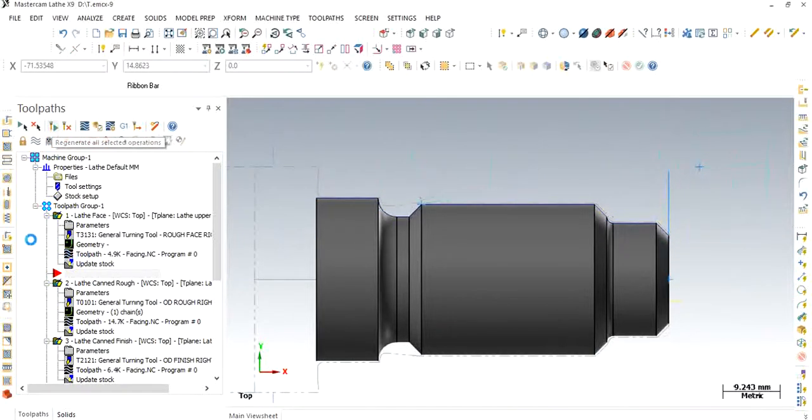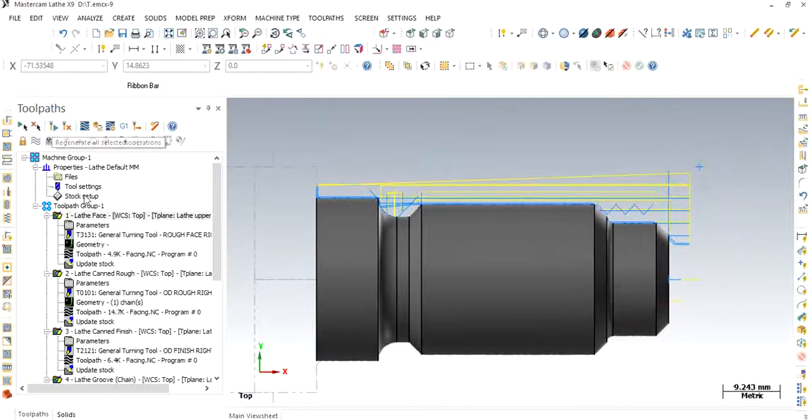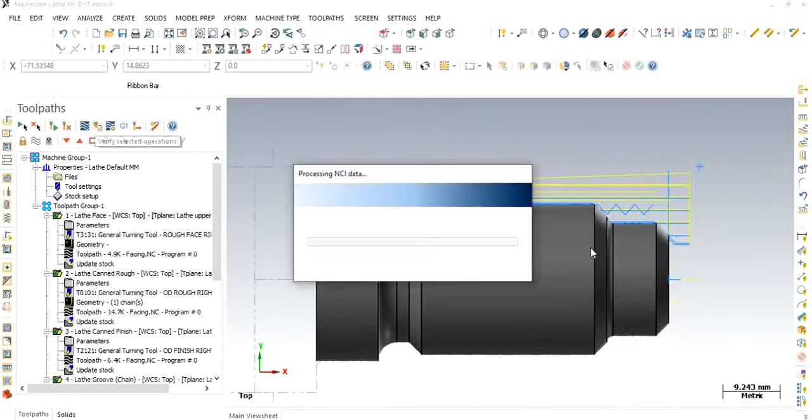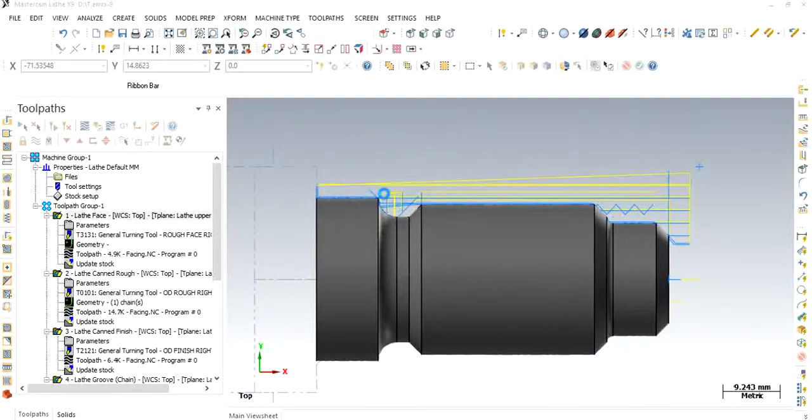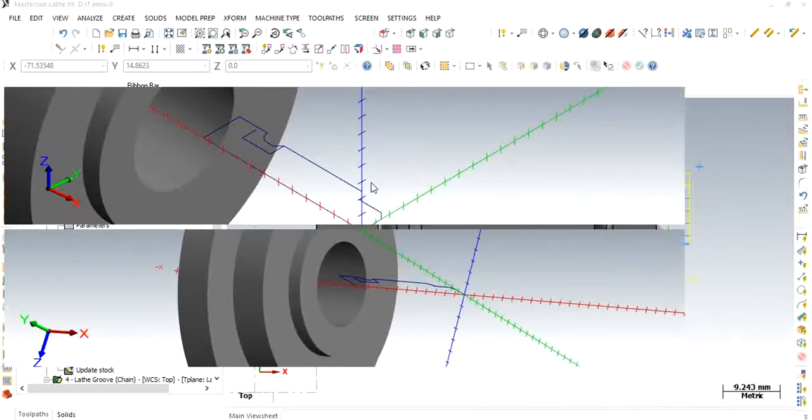Now if you have changed some parameters, always use regenerate all selected operations. Suppose you have changed some parameters, so the toolpath is not changed. For that you have to use operation regenerate. Then you have to use this operation, verify selected operations. You can click on that. For simulation purposes you have to use this option, verify selected operations. Then you will be able to simulate all these operations.